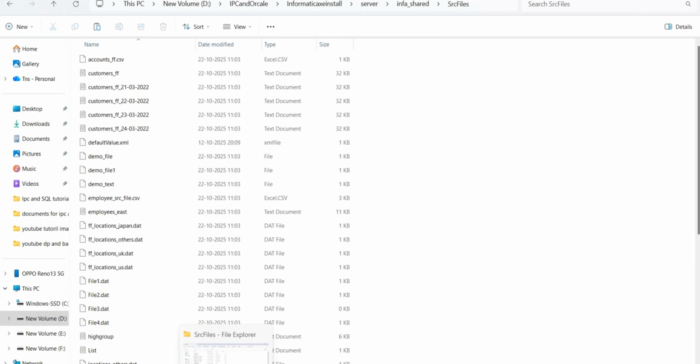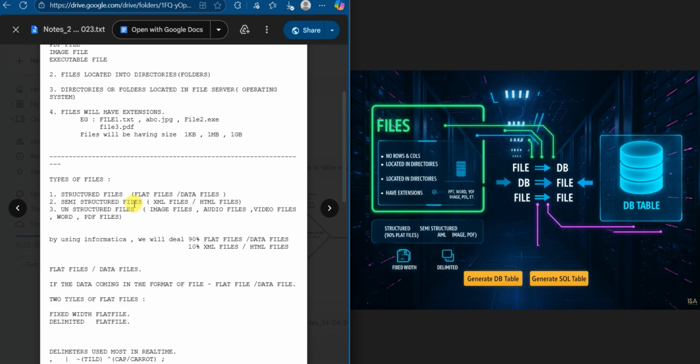So once you pasted the files, where do we save them? In the Informatica server, in the info shared folder, under source files. All the source files are given there. Files will have extensions like .txt, .jpg, .xls and .pdf. If it is a PDF, the extension is pdf. If it is a text file, the extension is txt. Files may be 1 KB, 1 MB or even 1 GB in real time.